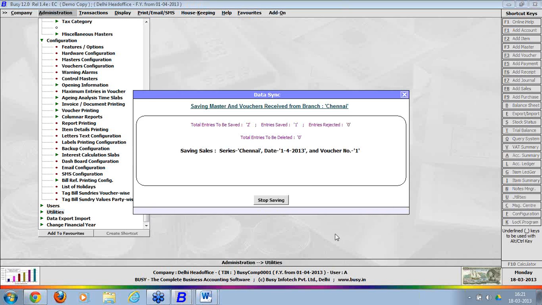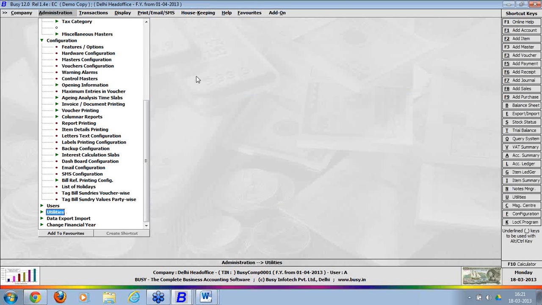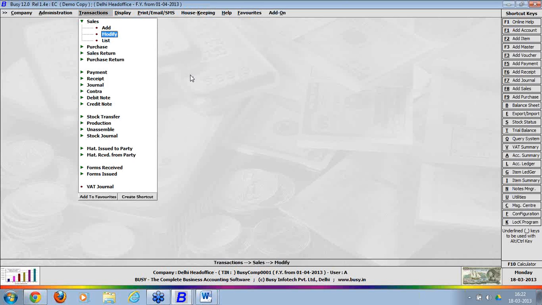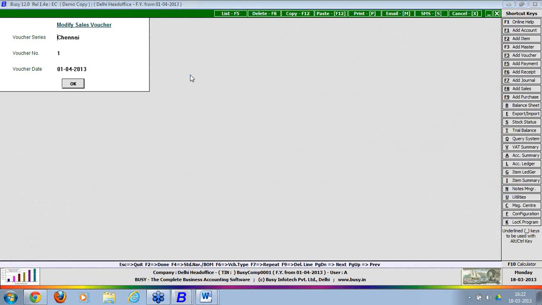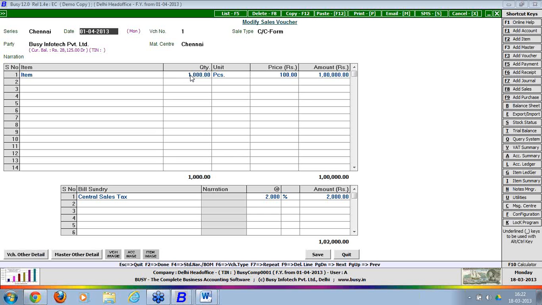When we are working in the company, it will prompt me whether I want to save the data or not. And if we are not working in the company, my system is idle, my Busy is idle, then it will start saving vouchers automatically. Now go to Transaction, Sale, Modify in the Chennai series. We have received one voucher.